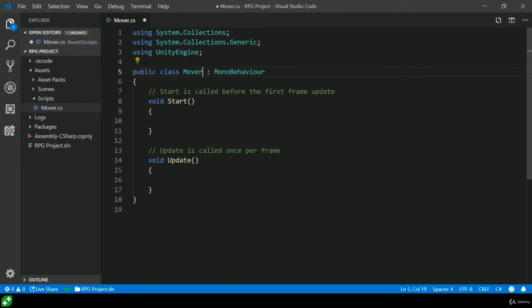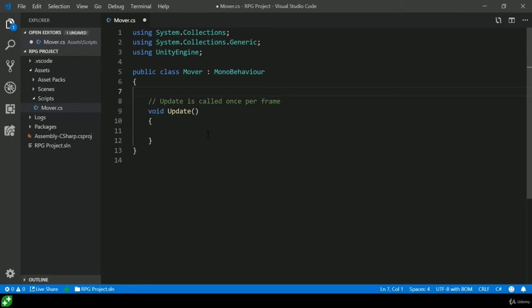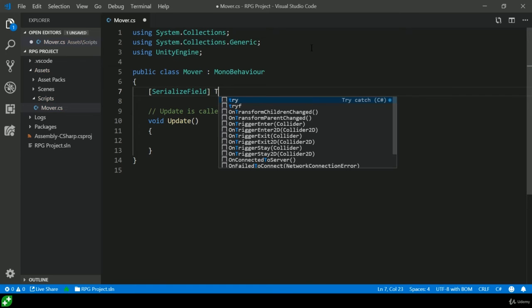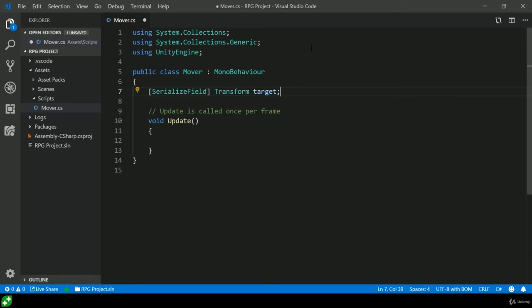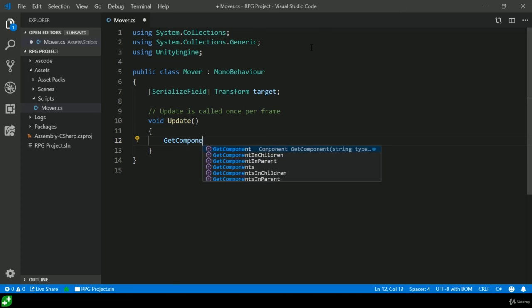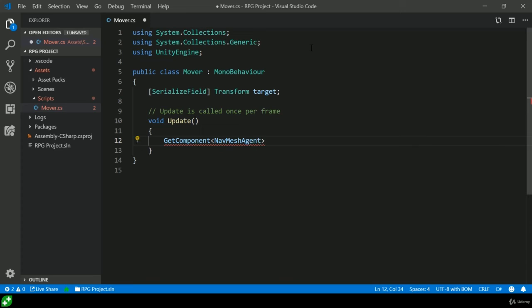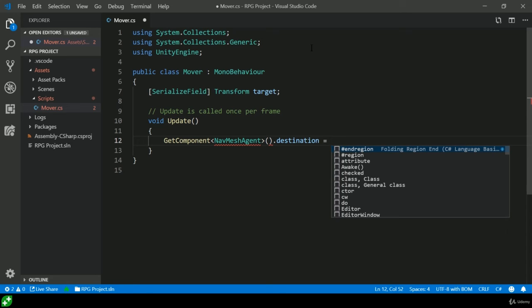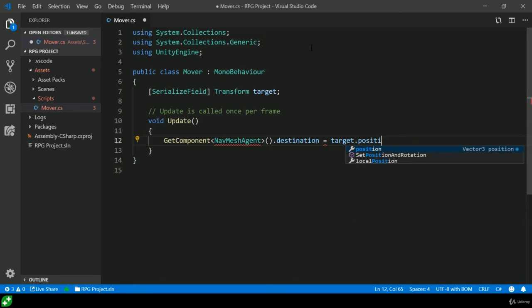Okay, close the settings tab, and then back over to Mover. I'm going to get rid of the Start method, just leave in Update. And at the start of our class, I'm going to SerializeField, and this will be of type Transform. And this will be called target. And then within our Update, pretty straightforward, we're going to say GetComponent, and then in our angle brackets, it's the NavMeshAgent we're getting, parentheses, dot destination, and that equals what? It equals target.position. So it's basically saying change the destination for the nav mesh agent to the target.position.